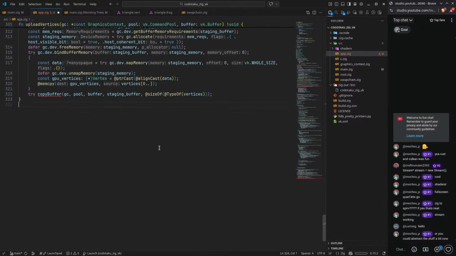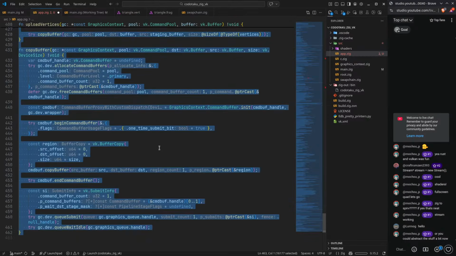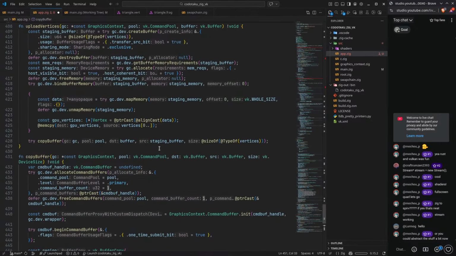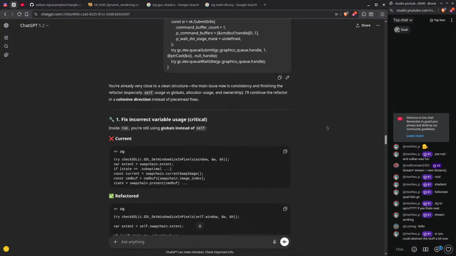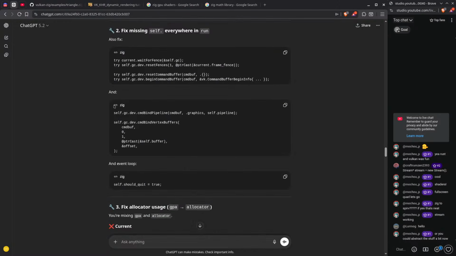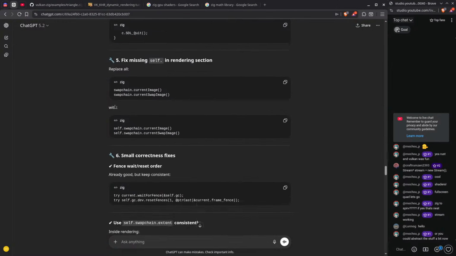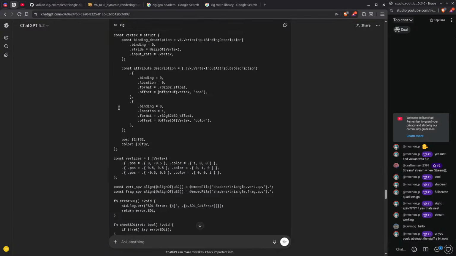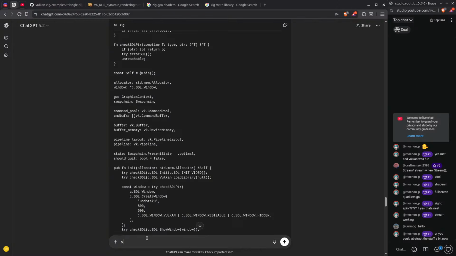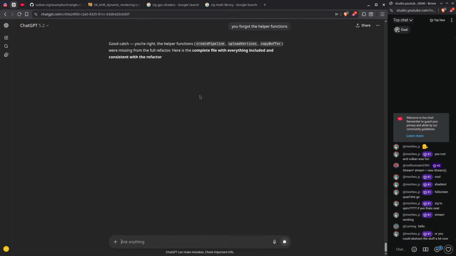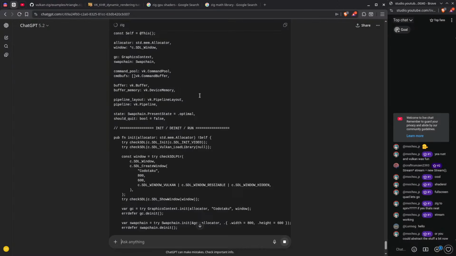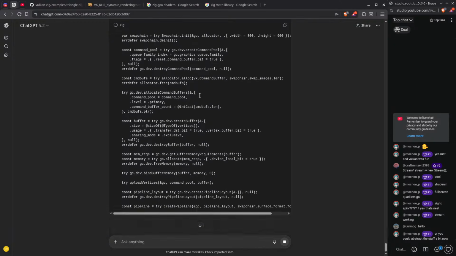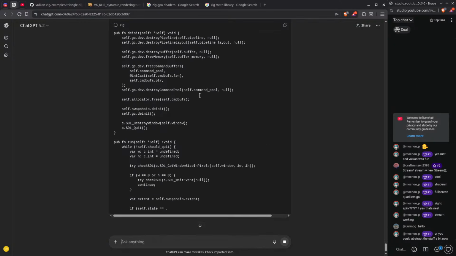You know what? Control Z, please. Okay, so this is the code that we had earlier. Fine. So just go one by one, to be honest with you. Refactored. Or we could tell it you forgot the helper functions. And let's hope this works.